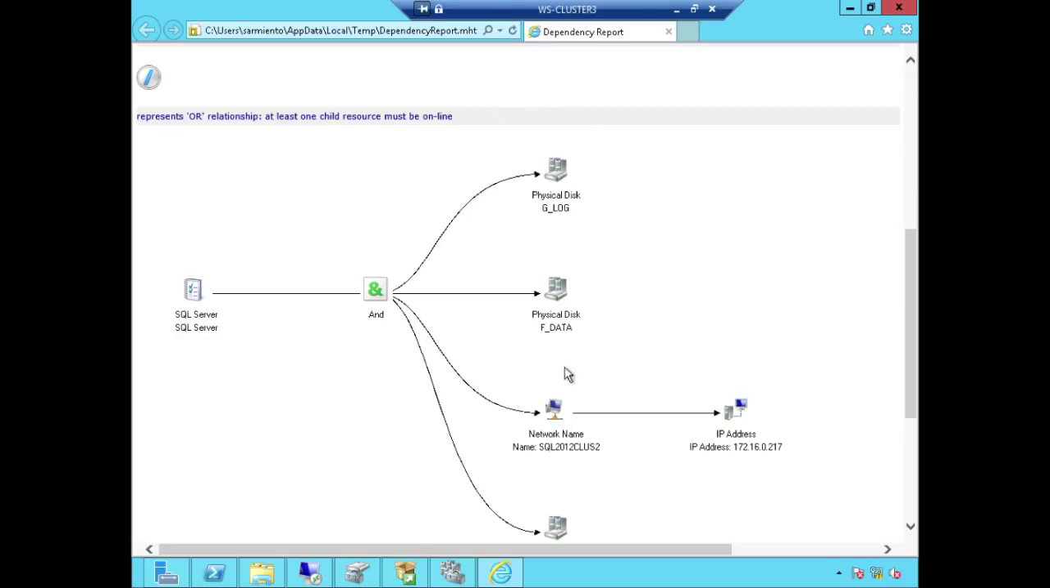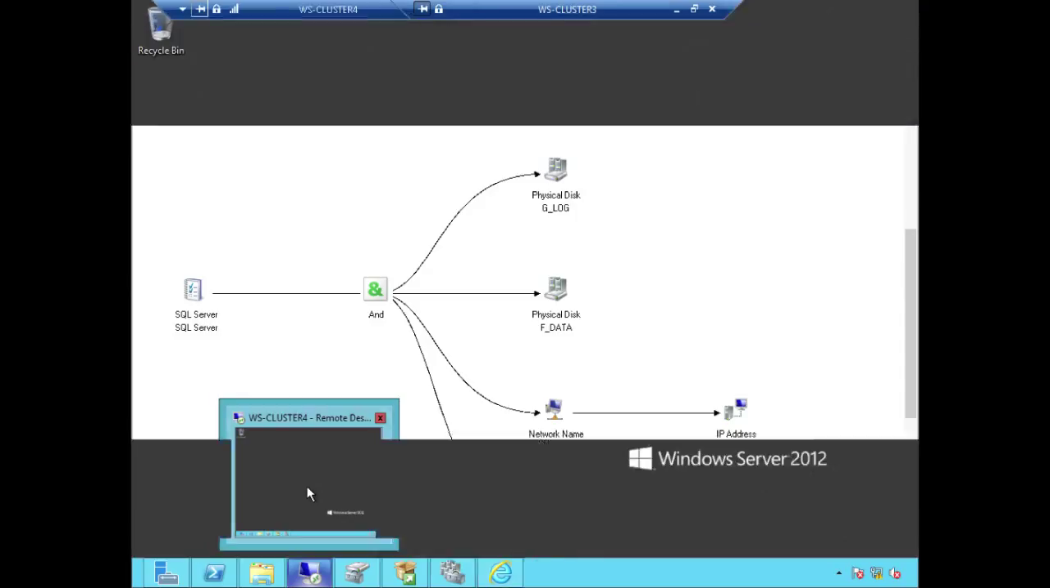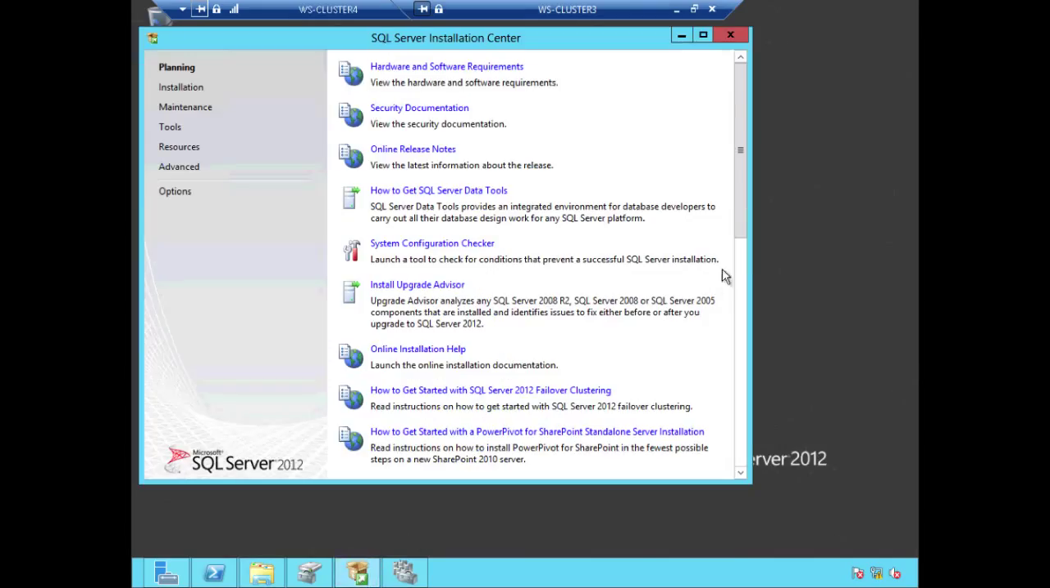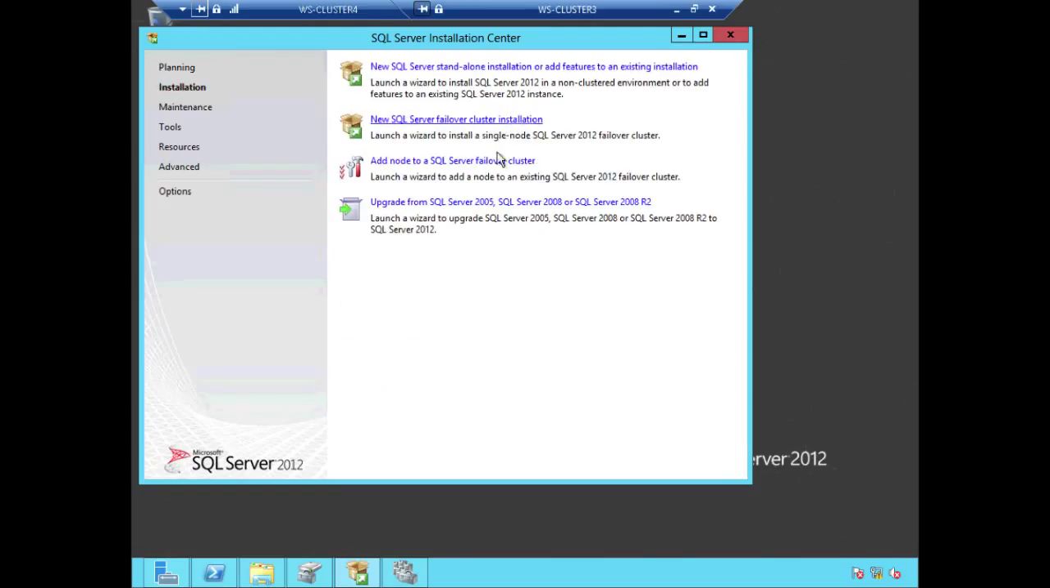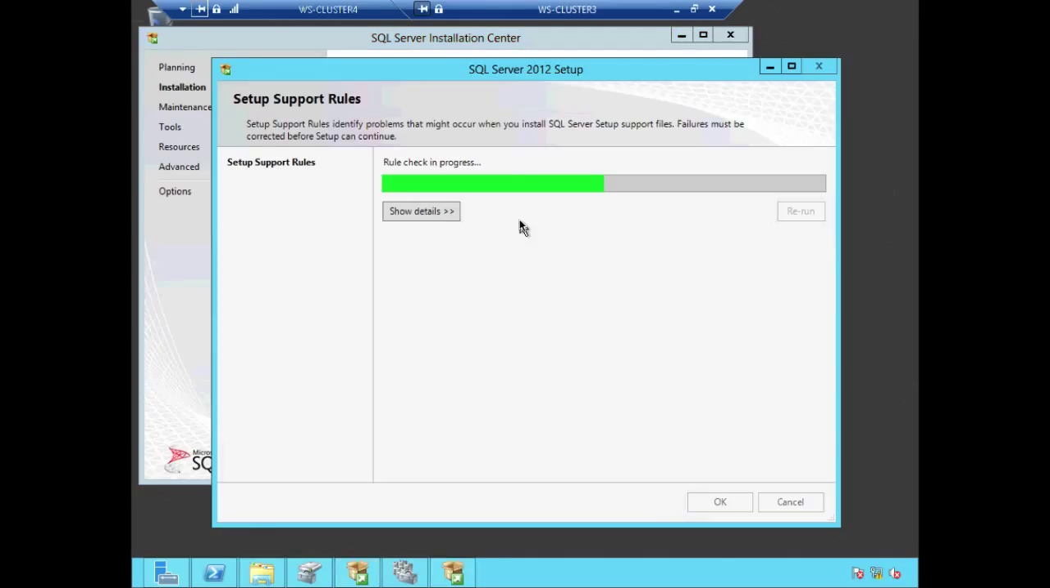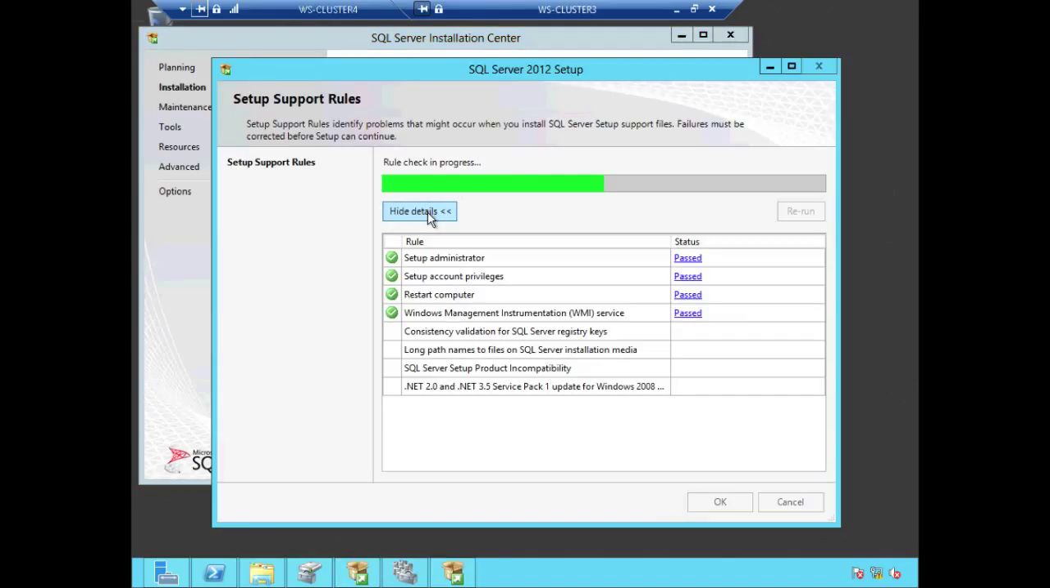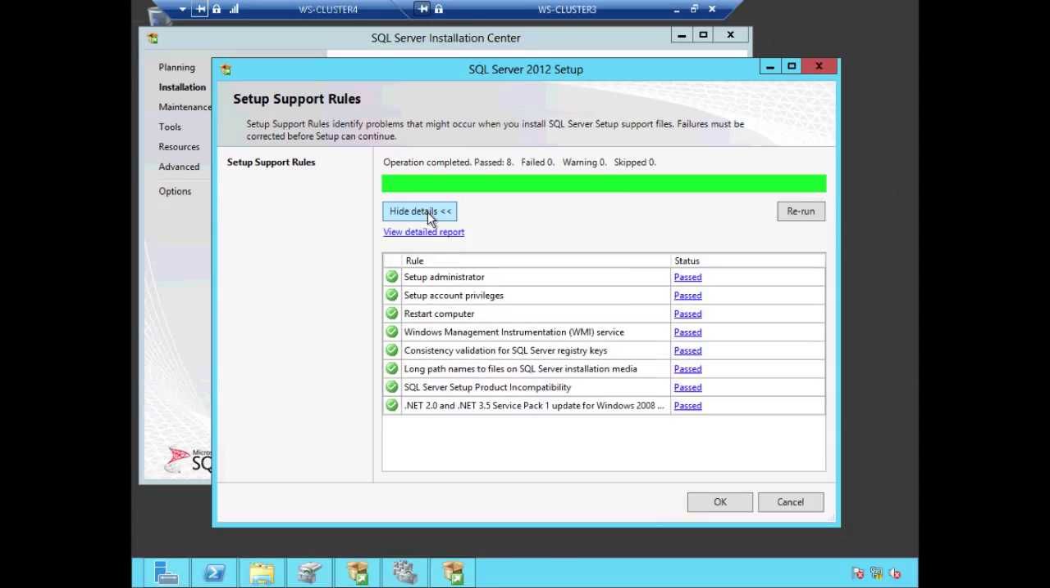So I'm done with WS cluster 3. I'm going to WS cluster 4 and add this particular node. Go on installation. And again, similar to the previous demo, I'm going to add a node to a SQL Server Failover cluster. I'm just going to go through all of the pages because they're exactly the same pages that we've seen in the previous demo. What I would like to focus on for this particular adding of node is when you're presented with an extra page where it asks you for the virtual IP address of this particular network subnet.